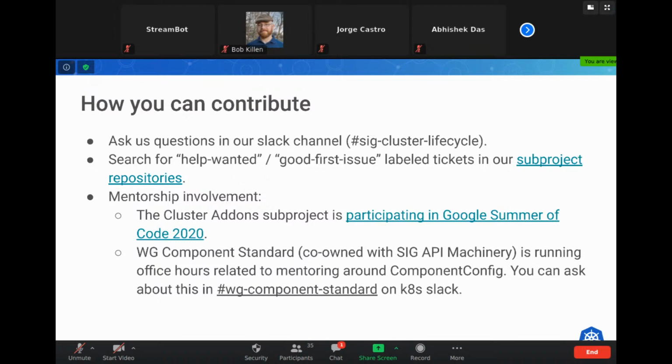And also, we are trying to increase our mentorship involvement as a SIG. The Cluster Add-on sub-project is participating in the Google Summer of Code, so if you are interested, please reach out. And also the Working Group Component Standard is running some specific office hours, which are oriented to provide mentorship and introduction to the project for newcomers. If you're interested, you can reach out on the Working Group Component Standard channel on Slack.